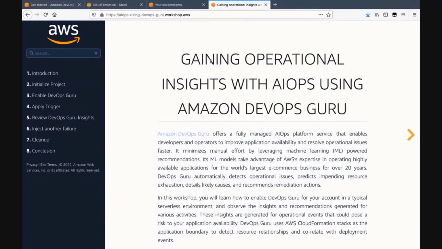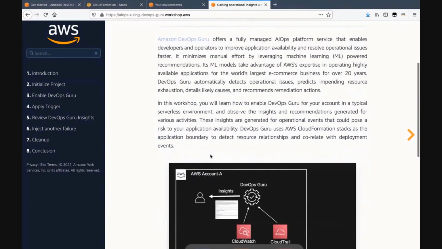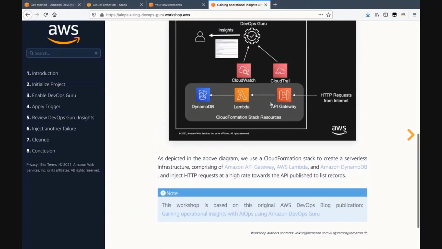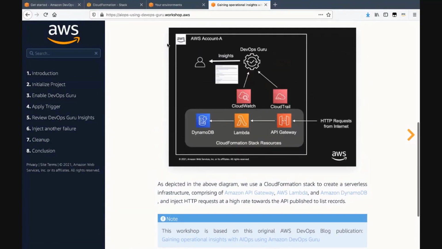When you navigate to this particular link, it will provide you with a quick overview of what DevOps Guru is. And it mainly tells you what your workshop would look like. In this workshop, we will spin up a CloudFormation stack, which will comprise serverless components: API Gateway, AWS Lambda, and DynamoDB. Once we spin up these resources, we will also enable DevOps Guru. And once DevOps Guru is enabled, it will start monitoring all of your resources.